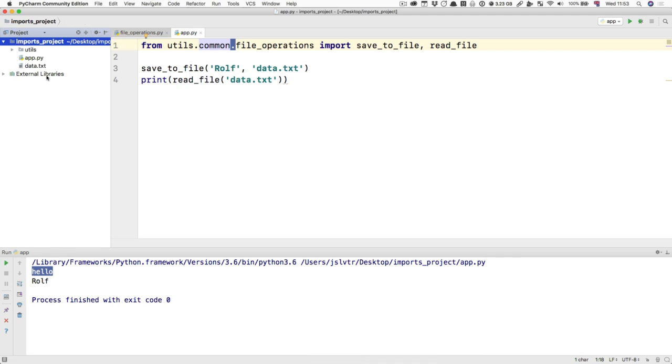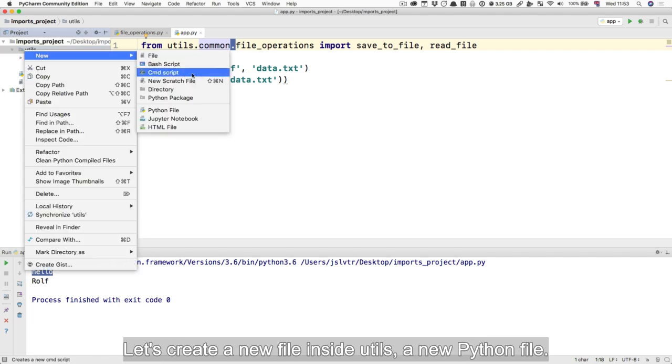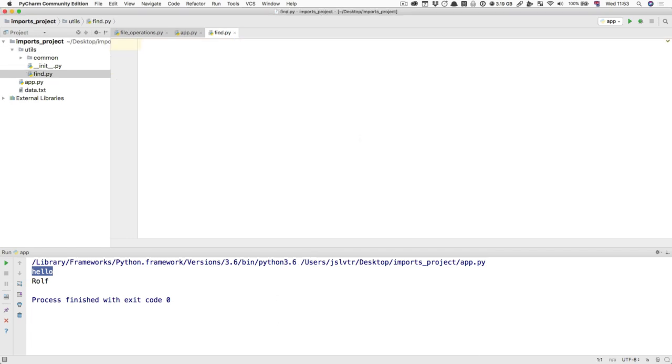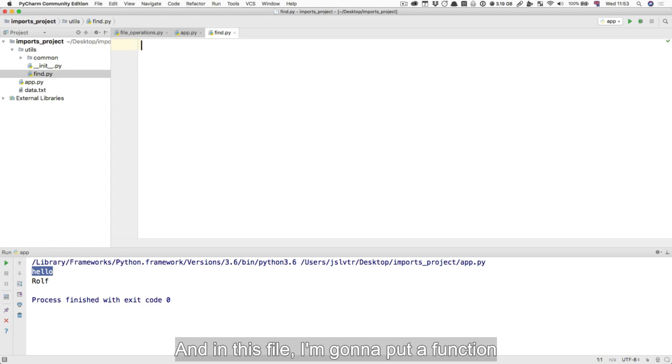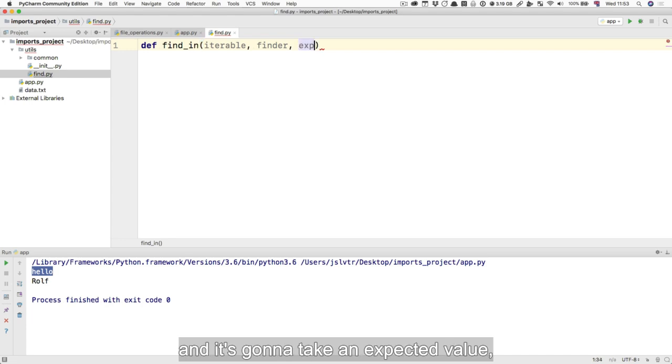Okay. So what if we had something like this? Let's create a new file inside utils, a new Python file. Notice inside utils, not inside common. And I'm going to call this find.py. And in this file, I'm going to put a function that will find a particular element inside a list. So let's say find_in is going to take in an iterable, a finder function, and an expected value.